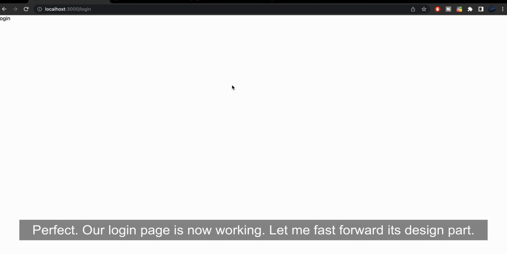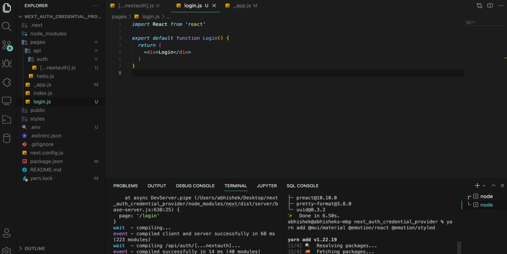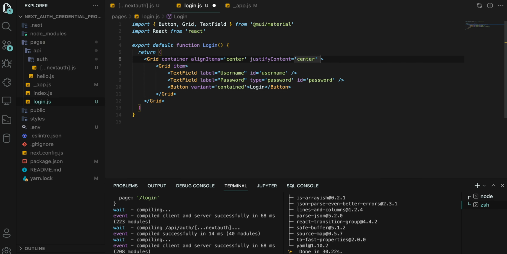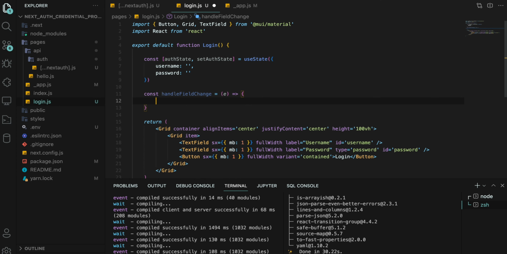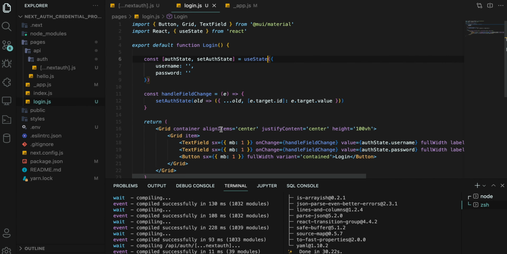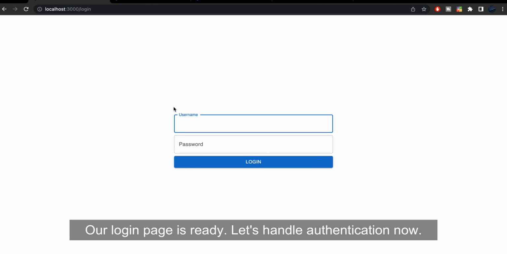Perfect. Our login page is now working. Let me fast forward its design part. Our login page is ready. Let's handle authentication now.